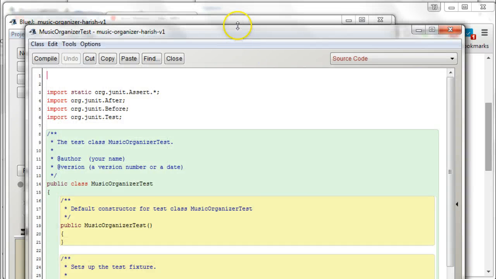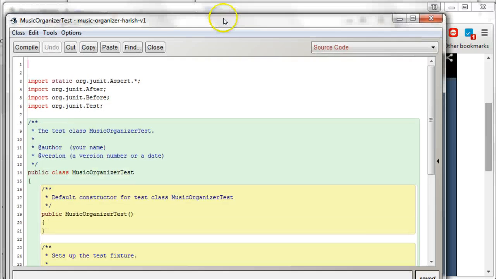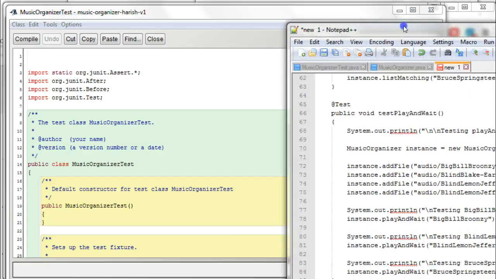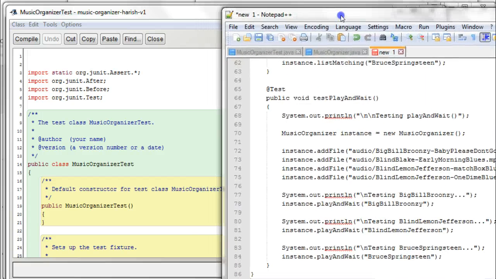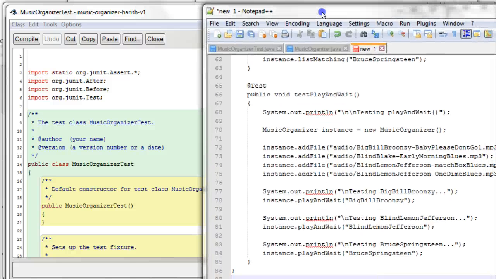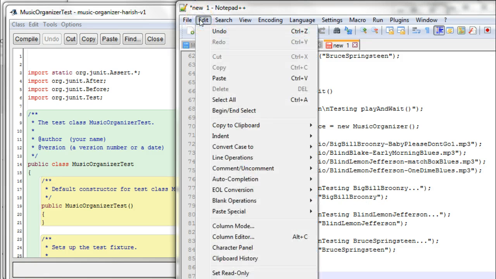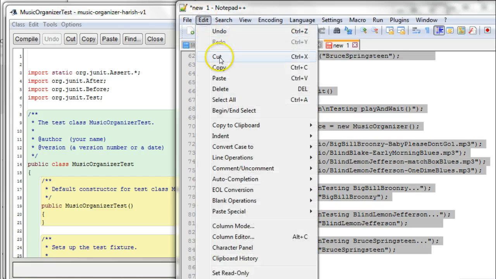And then these .java files you can actually edit with any text editor. So I'm using Notepad++ on my PC. If you're on a Mac, you could use TextEdit or whatever works. You should be able to open these up and see what's in them. So I'm going to say Edit, select all, and then Edit, copy.